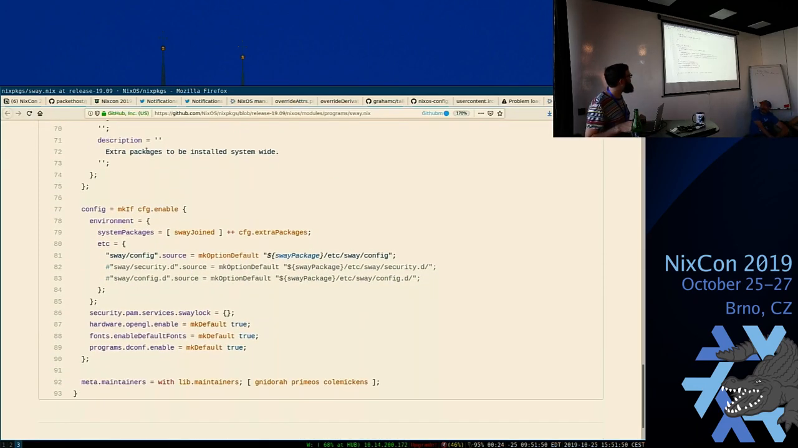We'll move on. Here's the actual implementation of the module, where it's actually doing a thing. If it's enabled, cfg just refers to programs.sway. If programs.sway.enable is set, it adds some environment settings. It adds sway and the extra packages to your environment. It adds an /etc/sway/config file, which is a symlink to the default config. It enables swaylock in PAM. It enables OpenGL, enables some fonts, and enables dconf. And that's it. That's what happens when you set programs.sway.enable to true.